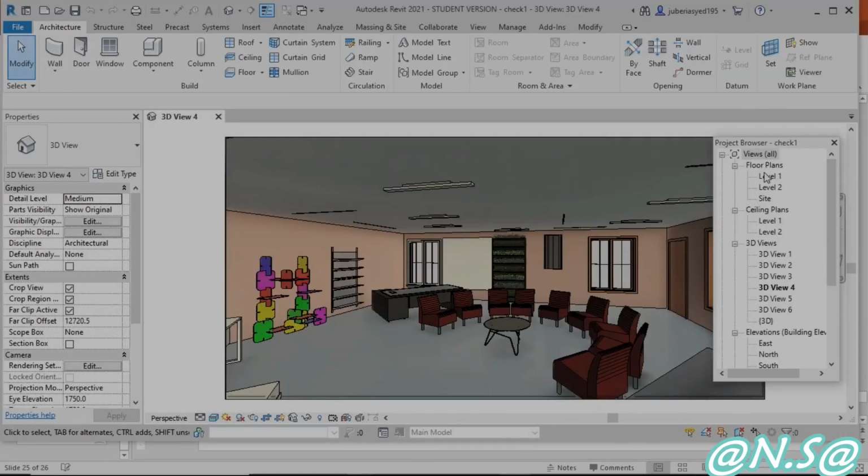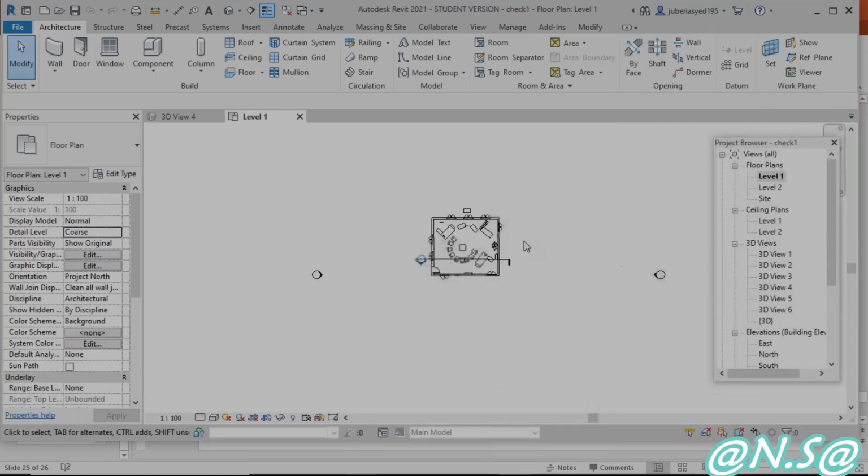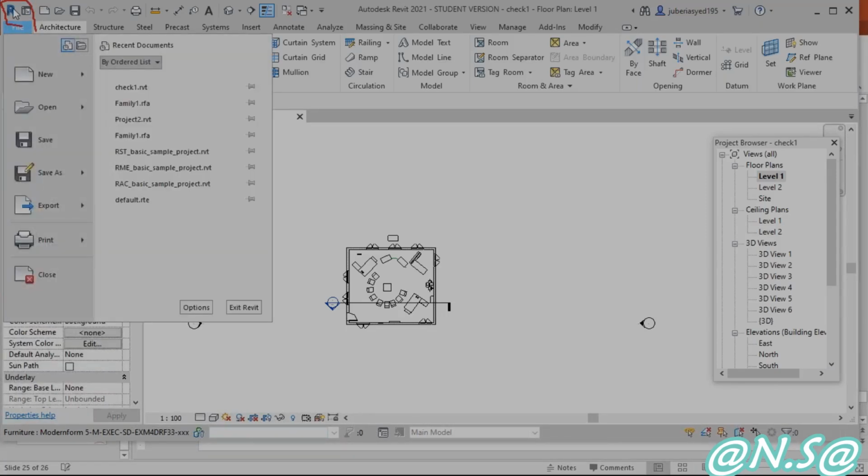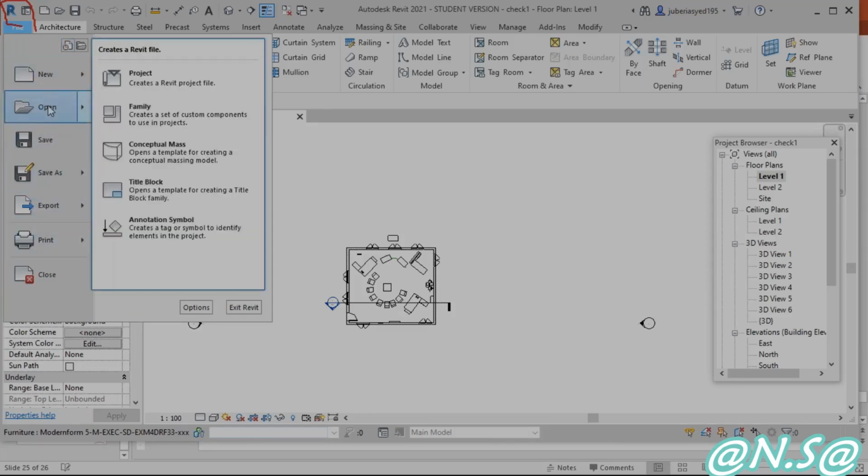Okay. So look at this. So here the first one is the application bar. Okay, this is the application bar, which is also called the application menu. Okay, file menu, application menu. In this, if you click on it, you can see options like new, open, save as, export, print. So these are the basic options that we can find in all the other software also.